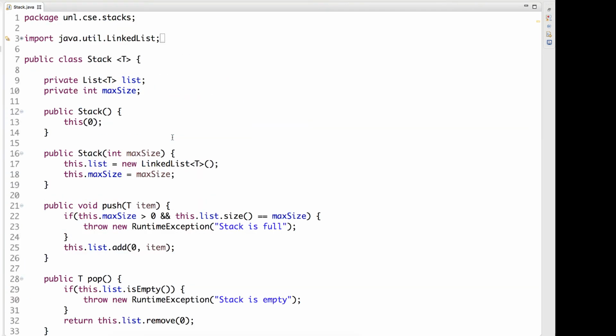Let's see what we would need to change if we decided to use an array-based list implementation instead of a linked list. That's it. This really highlights the power of abstraction. We referred to our list as its interface, rather than a specific implementation, so that we could easily swap it out without changing another line of code.